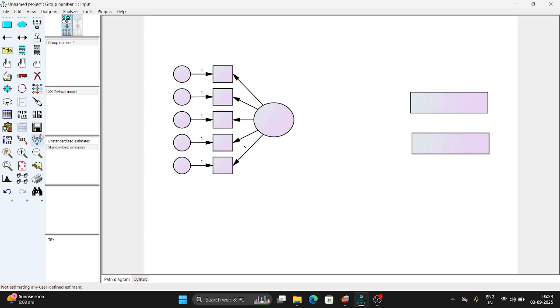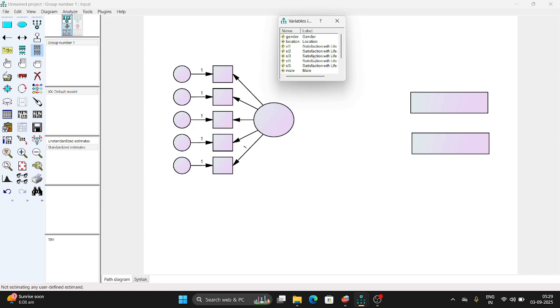The next thing I need to do is I need to list the variables, right? So remember, the independent variable that I'm interested in is male, so I'll put that there, and then the other variable I'm interested in is urban. So these are the two categorical variables that I'm interested in looking into. Then I'm going to include the satisfaction with life items in each of these sections. So I'll just put it in.